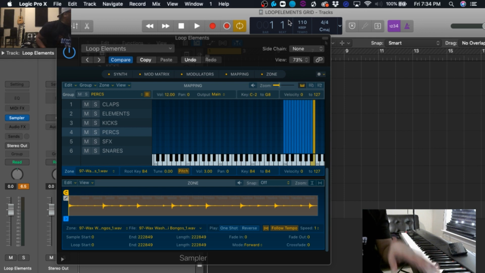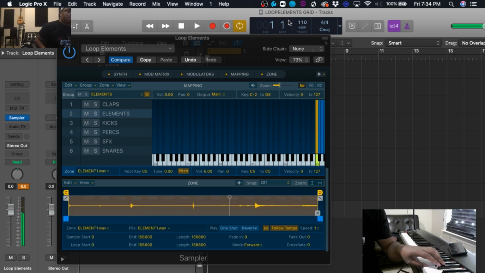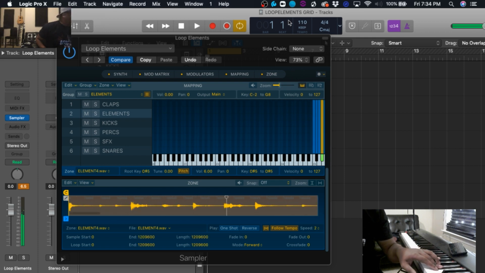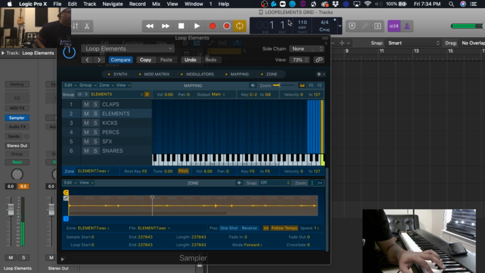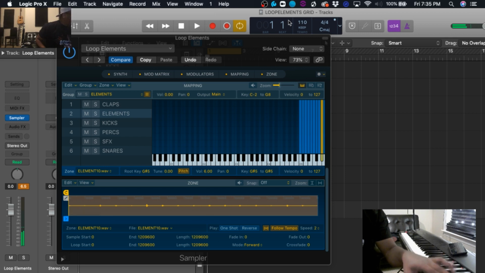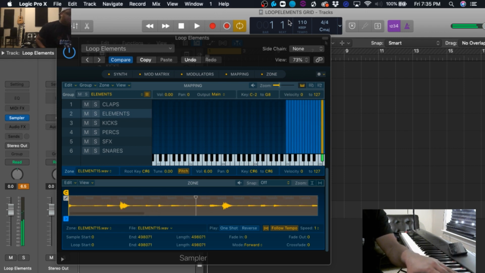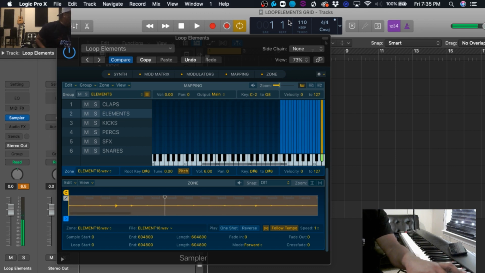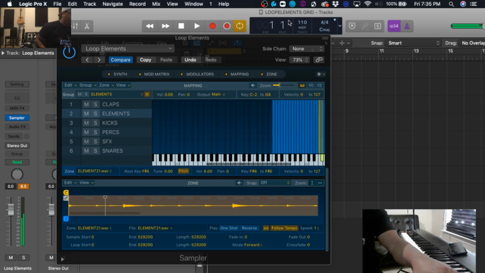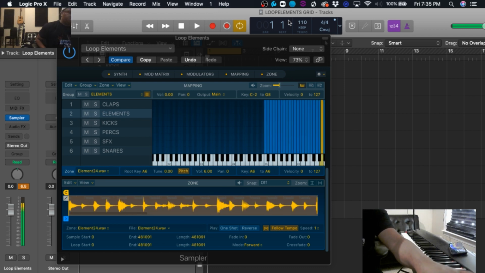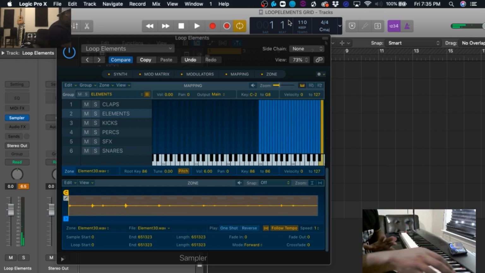Up here is where it really, really gets interesting, because these are what I call the elements, and the elements are what they say they are. It's filtered stuff, abstract stuff. And so on and so forth. So you got plenty of elements to work with.